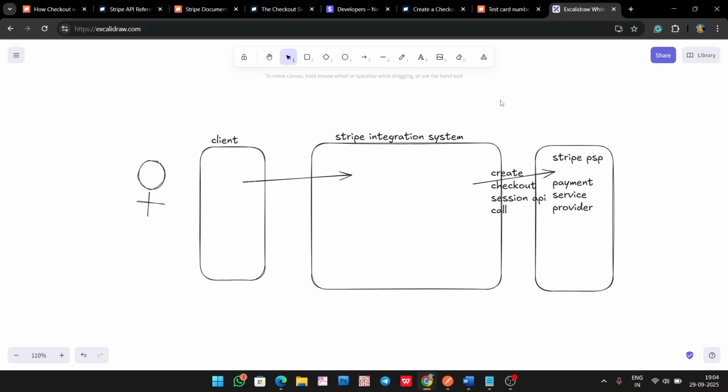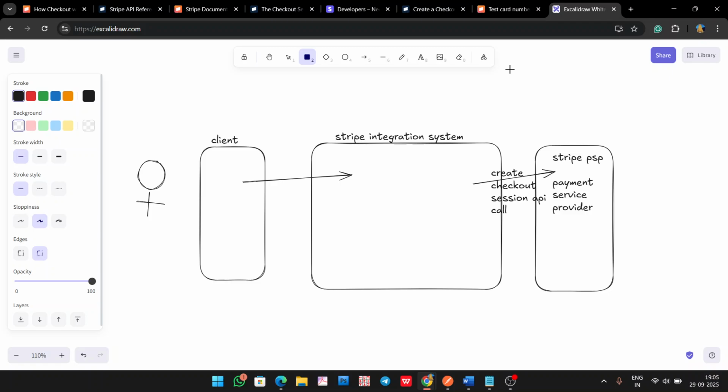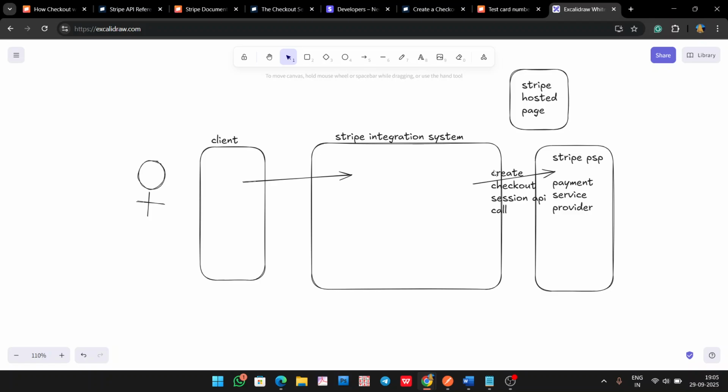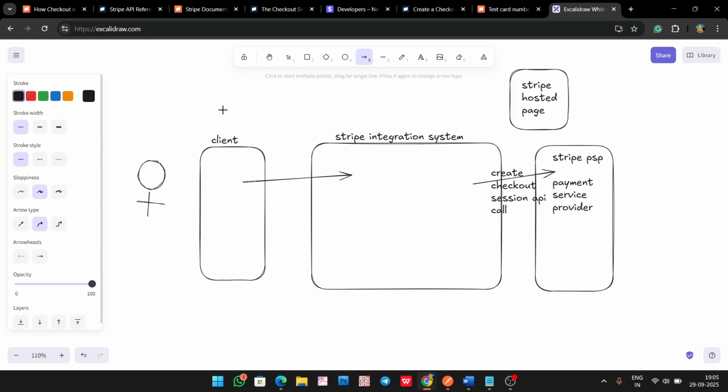After we send the call to Stripe PSP, Stripe PSP has one Stripe hosted page. This one shows how the Stripe payment system works, using success and failure methods.